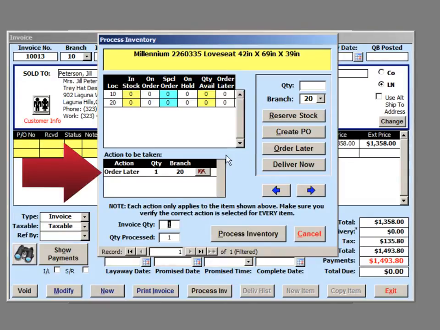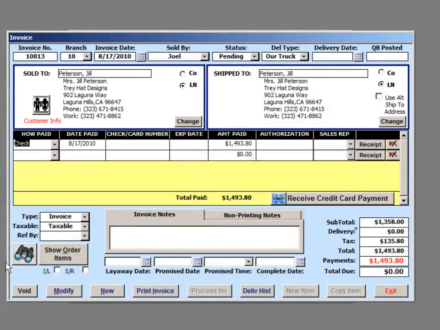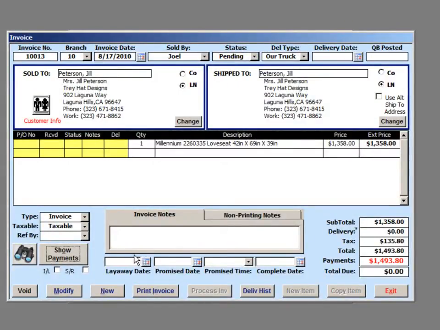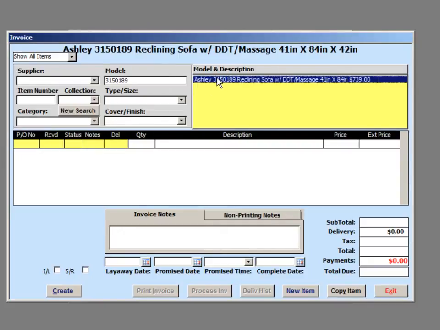We call that order later, and that's what it's going to do here. So I click on process, and that's been taken care of now. Let's make another sale. So I click new, and this time we're going to sell several items. I'm going to sell a sofa, and I want to see if we have stock on that.